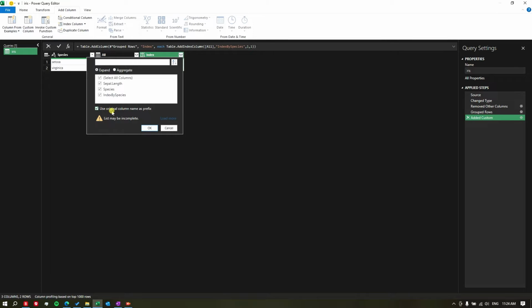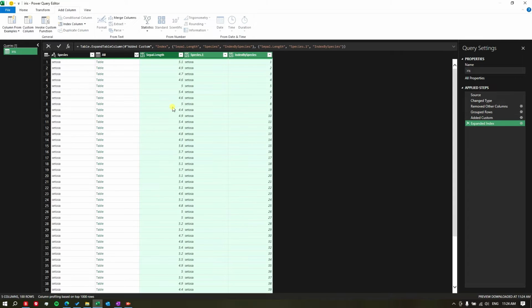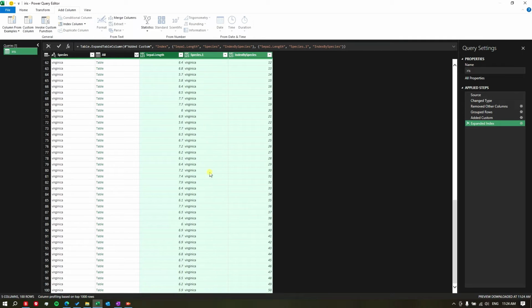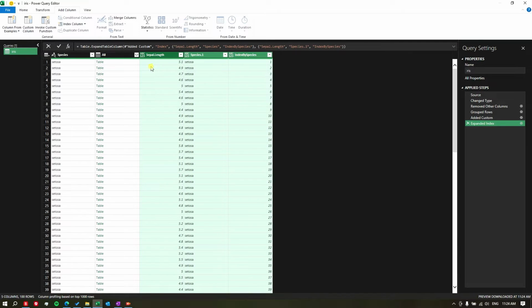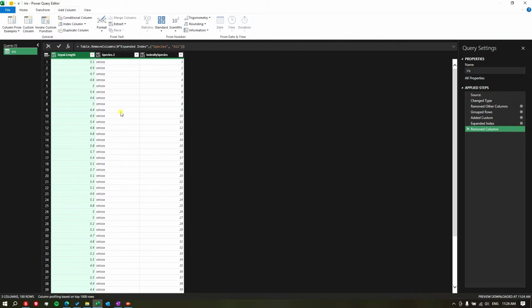It has this tick box for use original column name as prefix. We don't need that, so we untick that and we press OK. Now you can see that we have setosa and virginica numbered 1 to 50 for all of our values of sepal length. At this point, we don't need these ones, so we can get rid of these old columns. So I click that one, and then I hold Shift, and I click that one, and we press Delete to get rid of both of those.